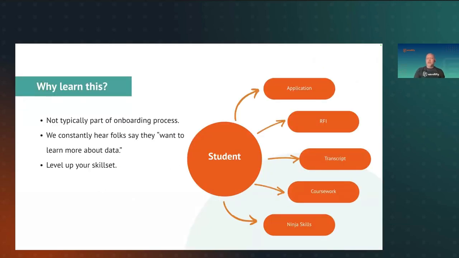Why is this important? It's not typically part of becoming a higher ed person. When I went into higher ed, I had some stats classes in graduate school, but most of that was taking one data set and just doing some analysis on it, just finding some Z scores, P values, whatever letter they threw at me at the time.